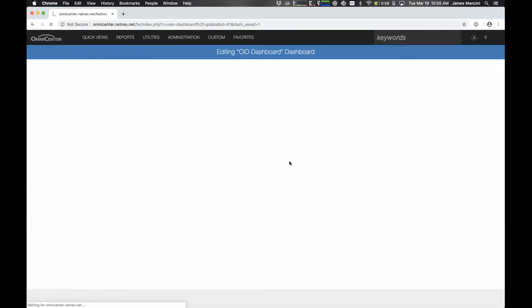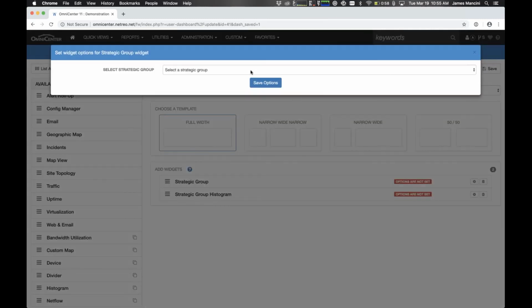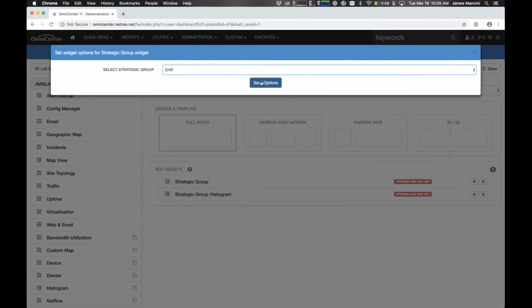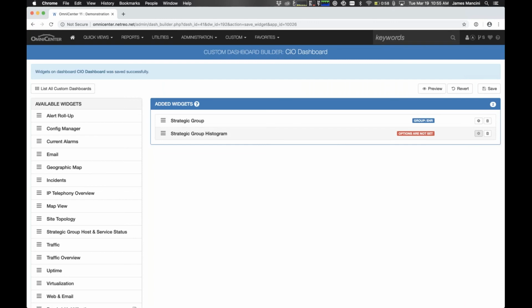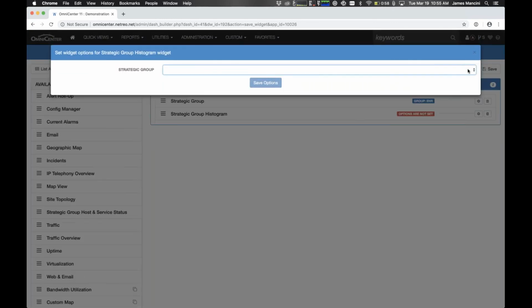Save that dashboard, and then I can customize the options for those. So I can say for this particular strategic group, I want to show one particular group that I just created. I'm going to show my EHR group. And then for the histogram, I'm going to pick one here that's got more history to it.